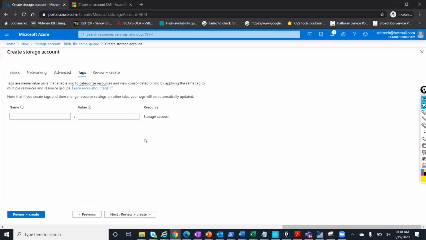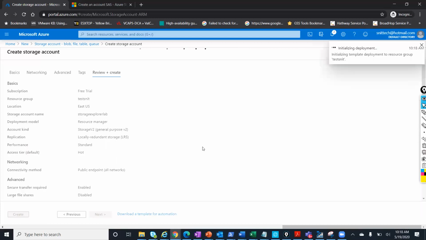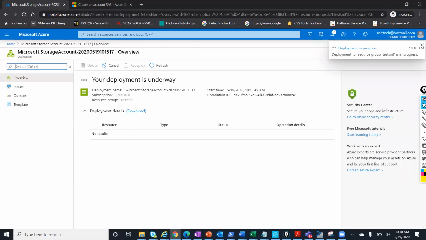Tags we already know. This is for identification purposes. Why are we creating this? Let's say Storage Explorer, and version 1. So we are creating this to test Storage Explorer, and this is the first time we are creating it. That's the reason we said version 1. So that is getting deployed.